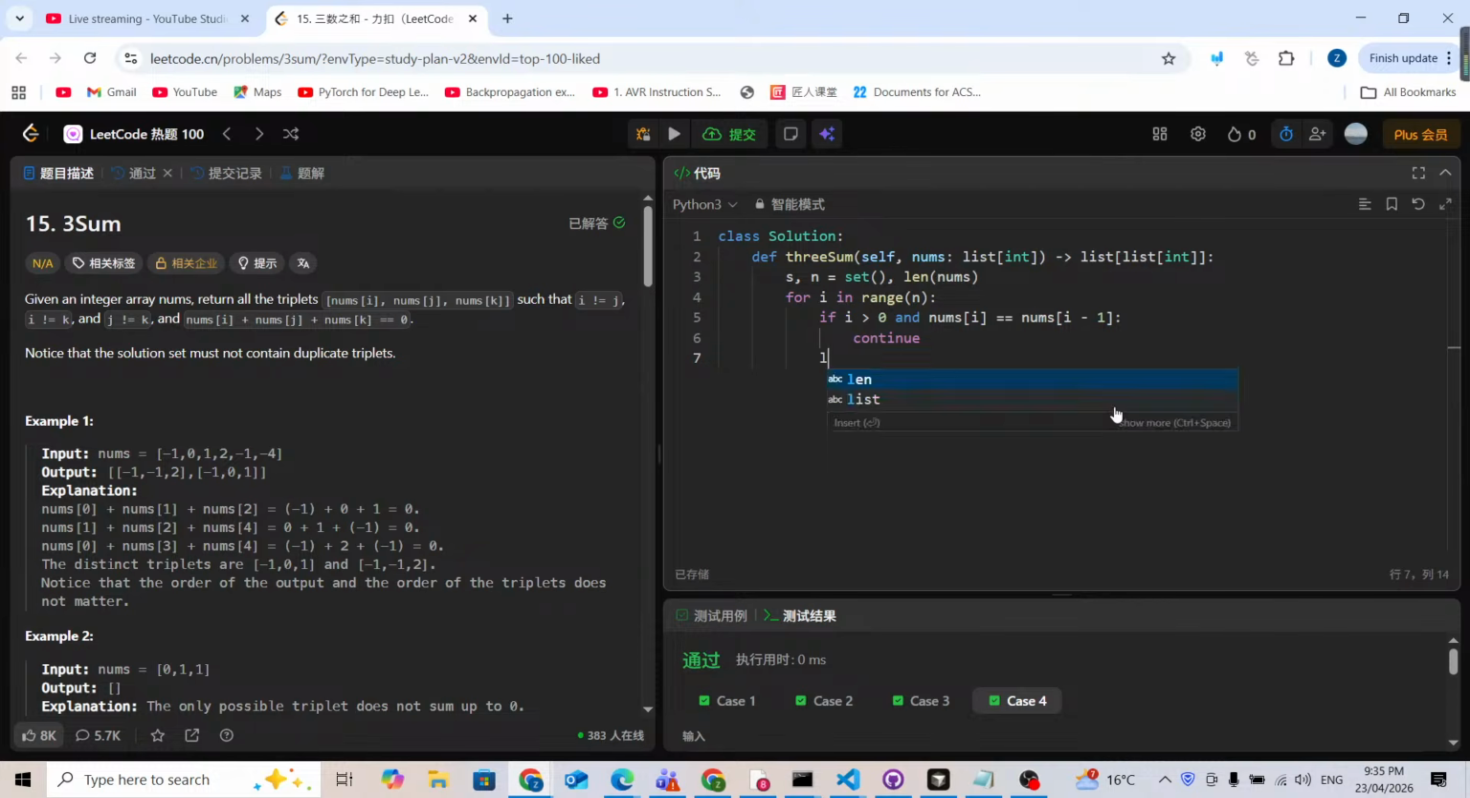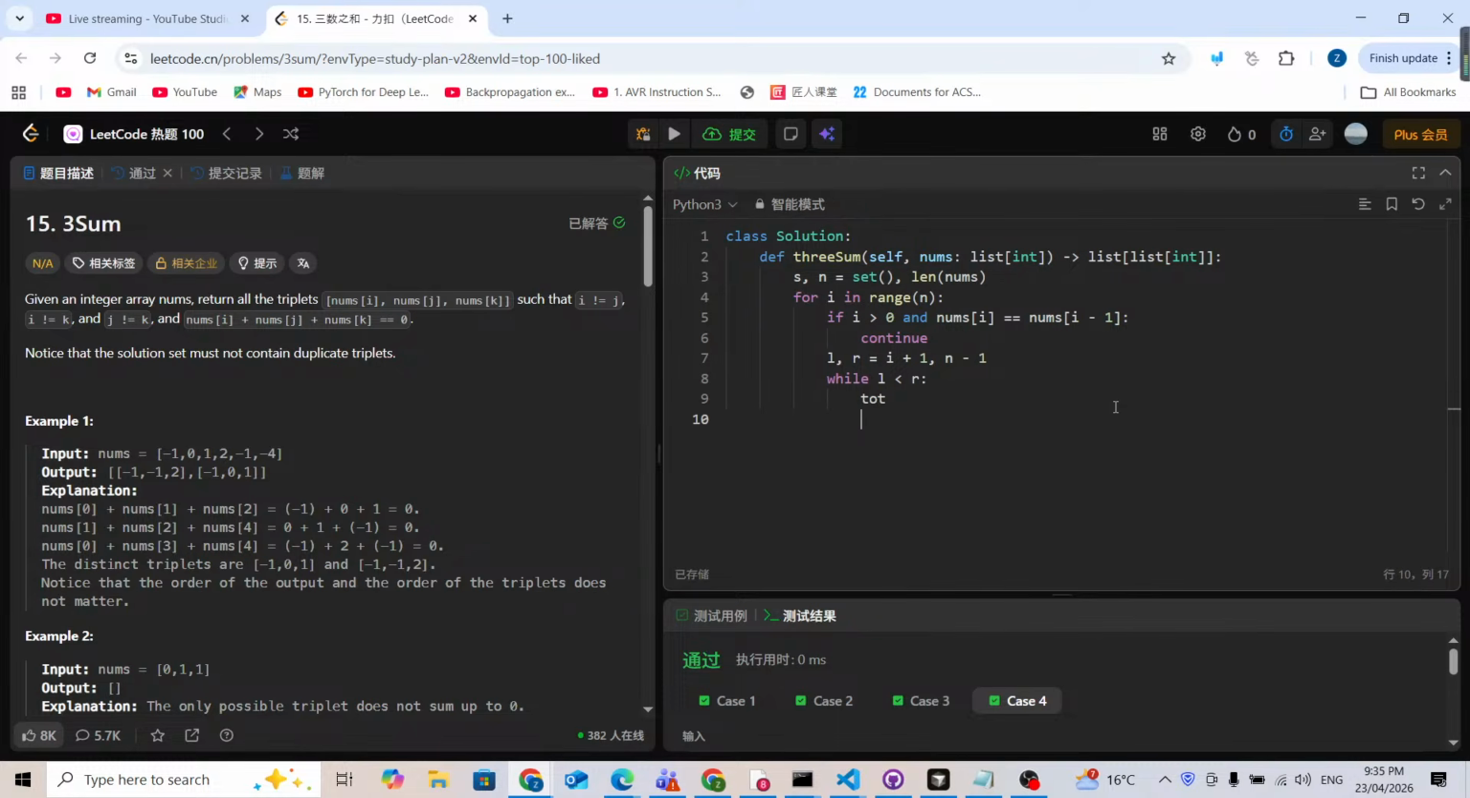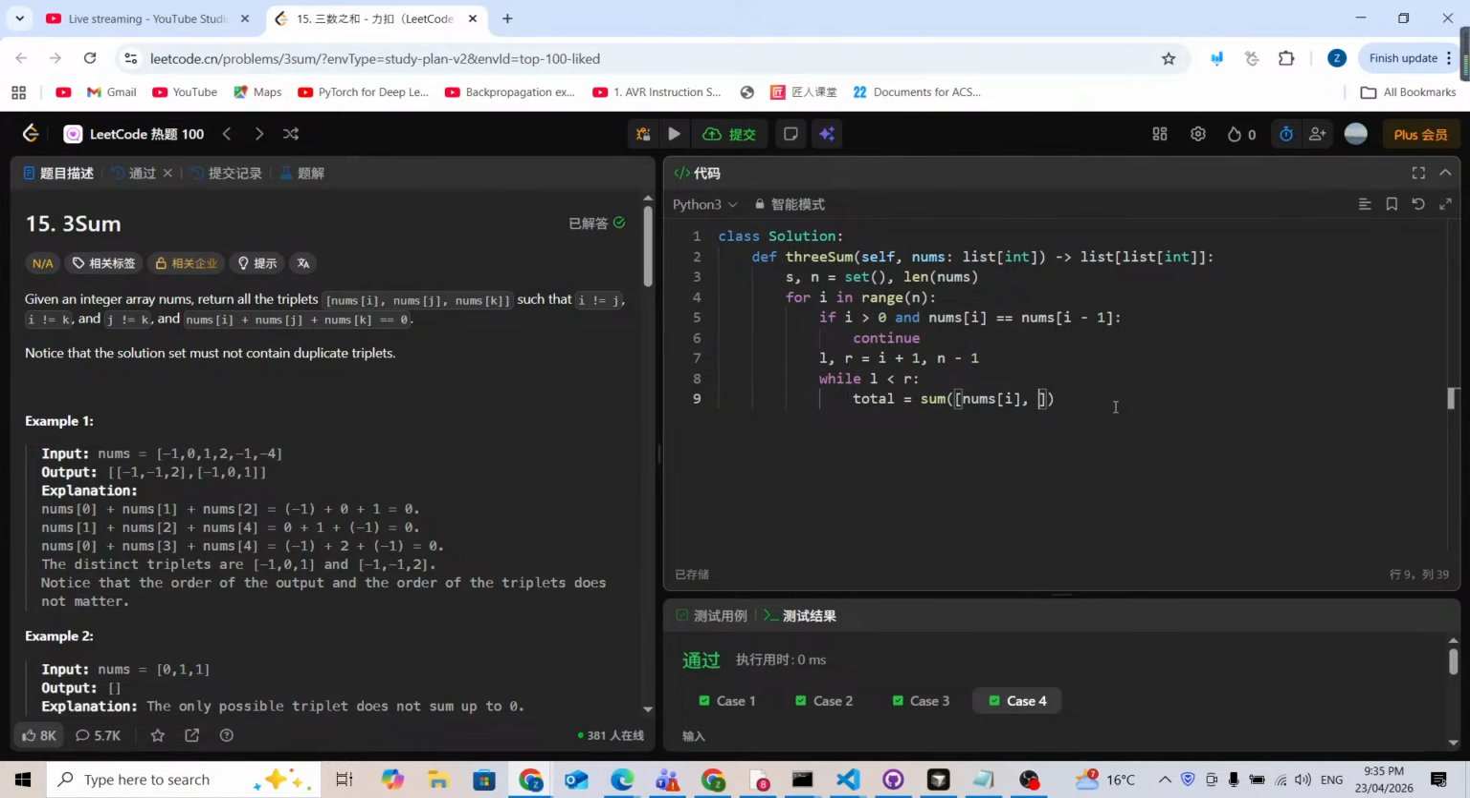Yeah. Now we're gonna prepare the left and the right border. So left is gonna be i plus 1 and the right is gonna be n minus 1. And the condition for the 2 borders is while the left border is less than the right border. So we're gonna prepare a total. It's gonna be the sum of the 3 numbers. So it's gonna be nums[i], nums[l], and nums[r].